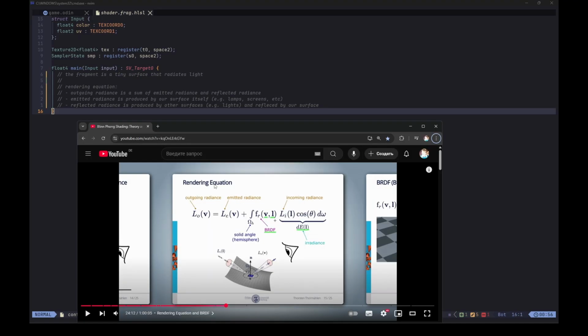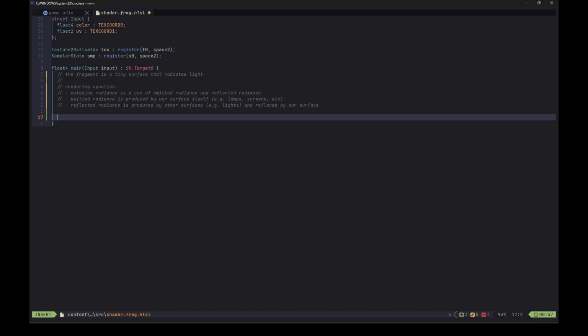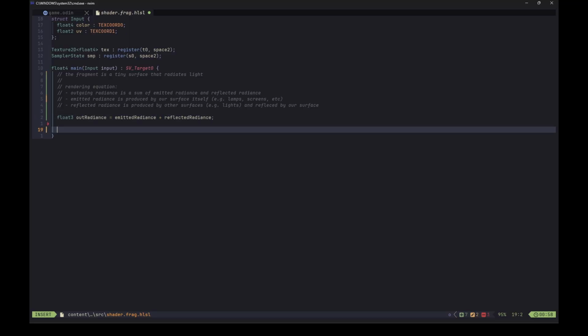Looking at this rendering equation, I've written a hint here that the outgoing radiance is a sum of emitted radiance and the reflected radiance, right? The emitted radiance is something that is produced by the surface itself, as if it was a lamp or a screen or something like that. And the reflected radiance is produced by other surfaces like the lights, and is reflected by our surface. Our surface in this case is the fragment that we are working on. So let's just type this out in our shader using float3, so we can work with all 3 channels in parallel, right? And let's directly return that from our shader as float4 with the alpha value of 1.